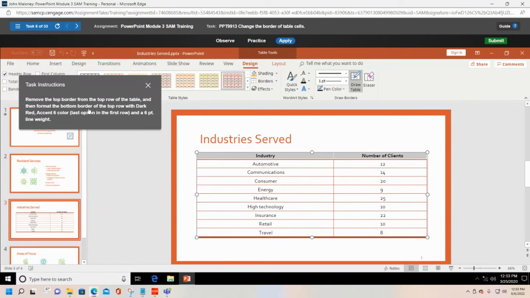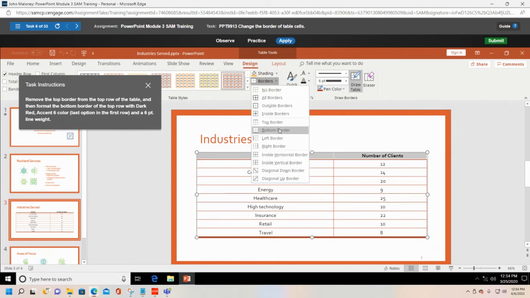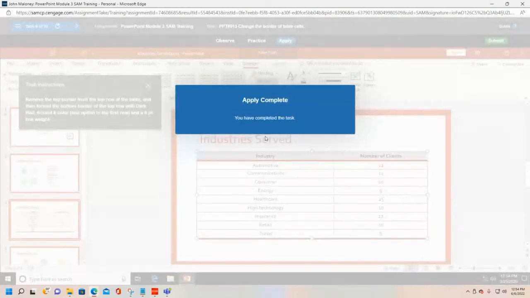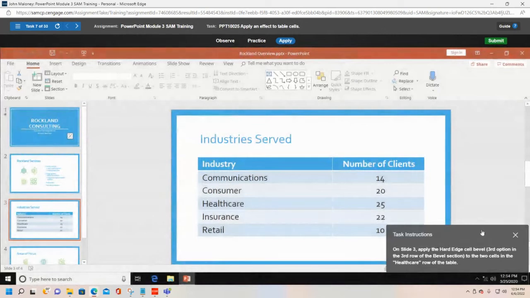So now dark red, I'll do this part first, 6 point. So I'll do 6 point, that's this. And then pen color is the last option in the first row. Hover, dark red accent 6, yes, so that. All right, so now I've got it all set, but what do I want to set it on? I want to set it now on the bottom border to make the bottom one thicker. Yay. All right, so you may have to watch that a time or two.